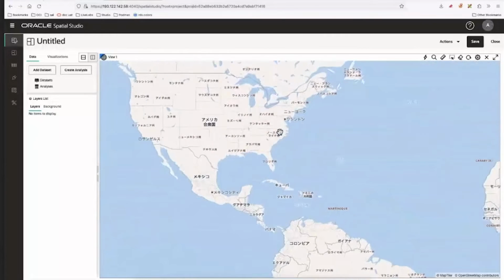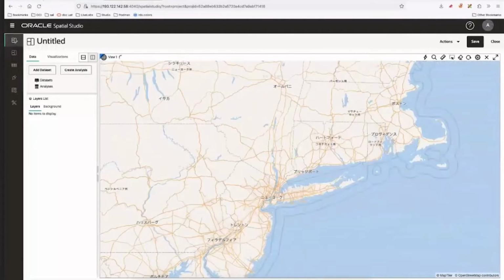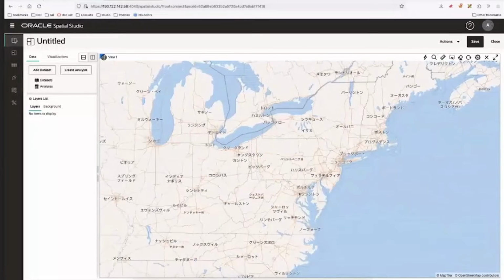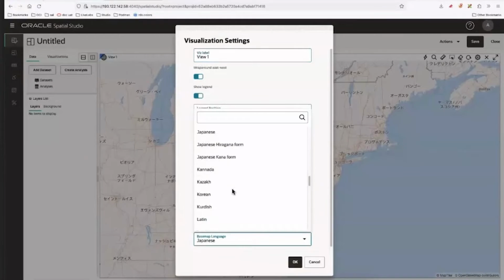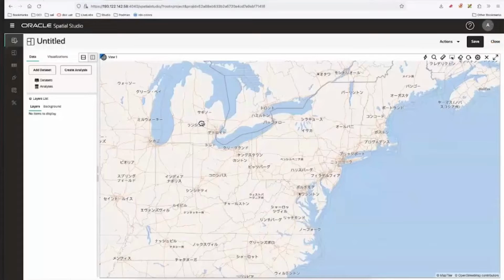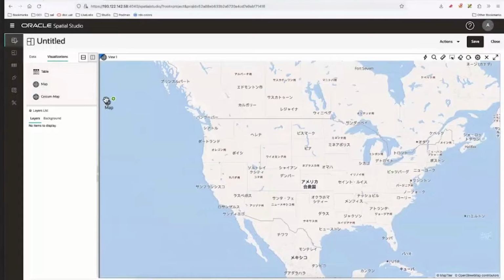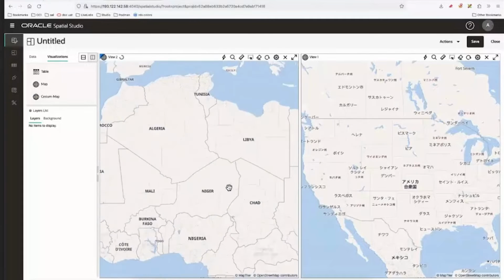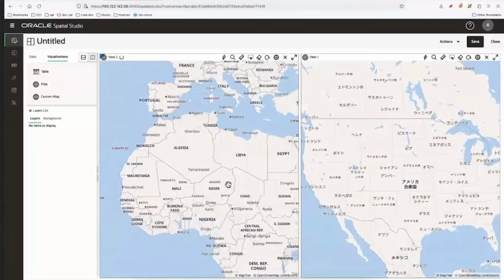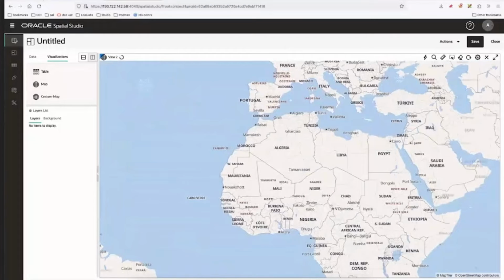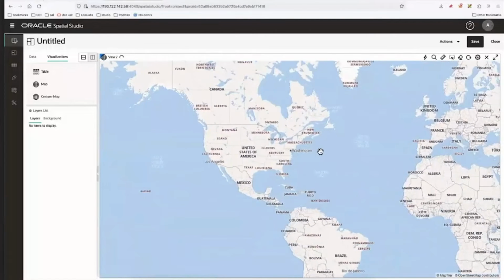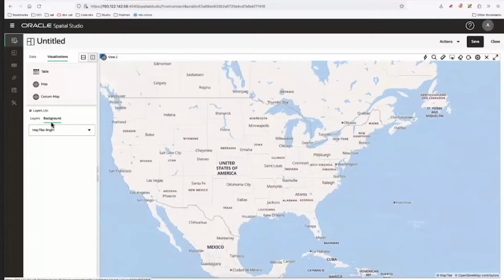So you can adjust the map language, and then as you can see, it's thoroughly internationalized, and this is on a per map basis. So if you add another map next to this, this one could be in Norwegian or whatever you like. So that's item number one.